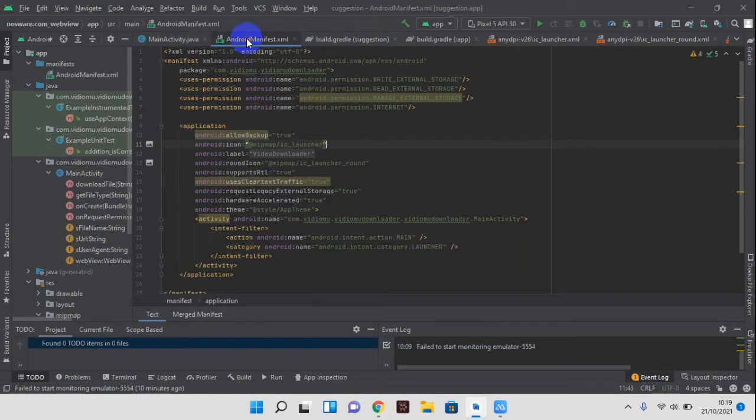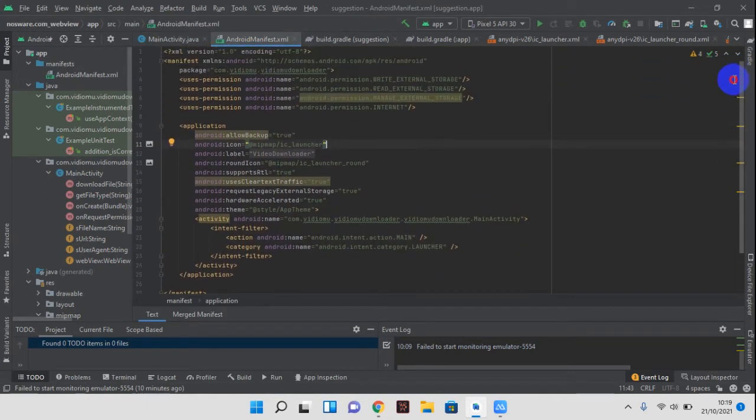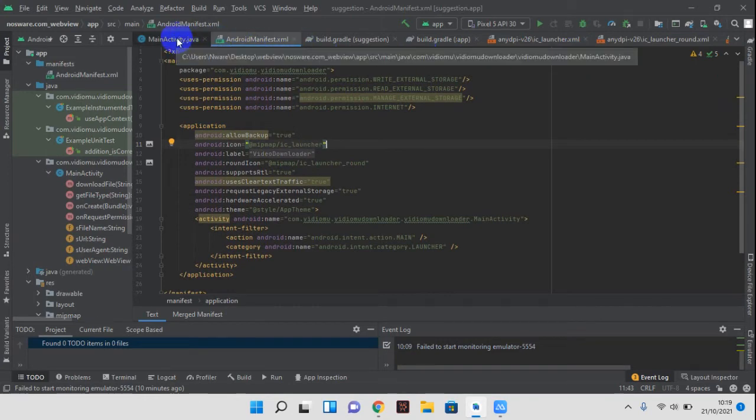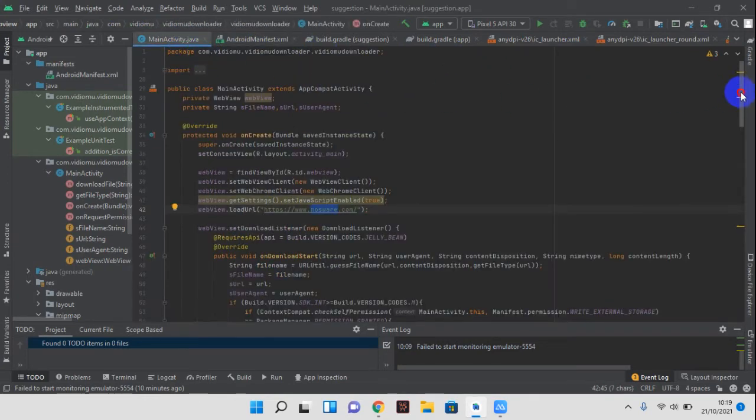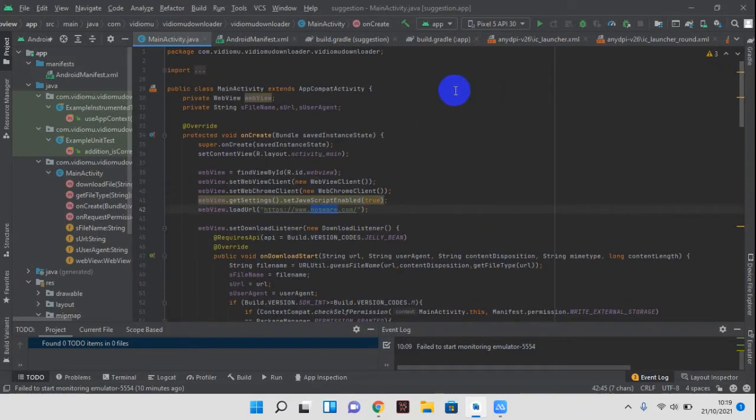This is the AndroidManifest.xml code. You can get the source code. We put the link in the description. You can just download it, and if you need, you can modify it. This is very helpful if you have a personal website that you want to convert into an APK file.